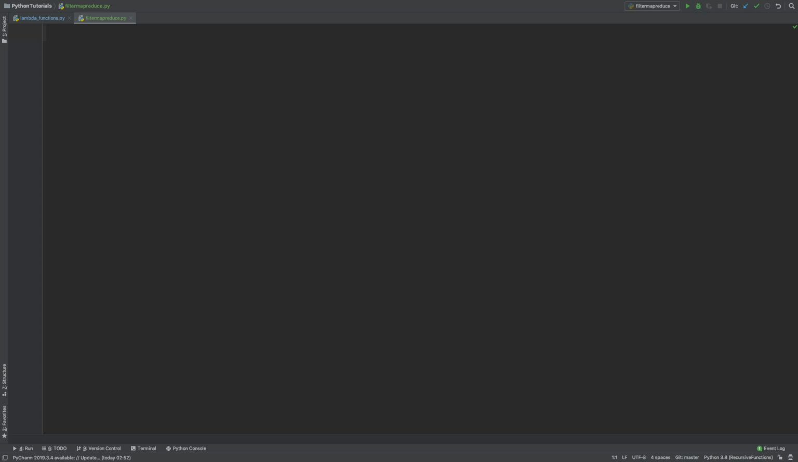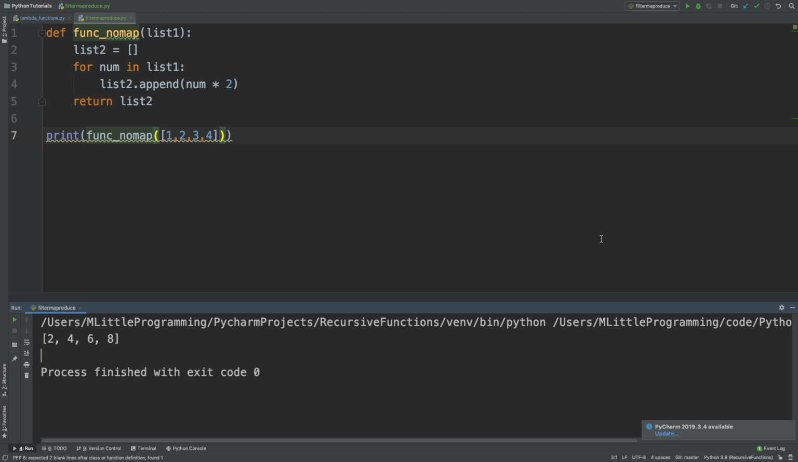An example of where we could use the map function is if we wanted to double every item in a list. If we were not using the map function, we would have to define a function like so. The function would need to take a list as a parameter. Inside the function, we'd set up an empty list, list2. Below that, we'd need to define a for loop to times each number in the list we'd passed in by 2. And then finally, we'd return list2.